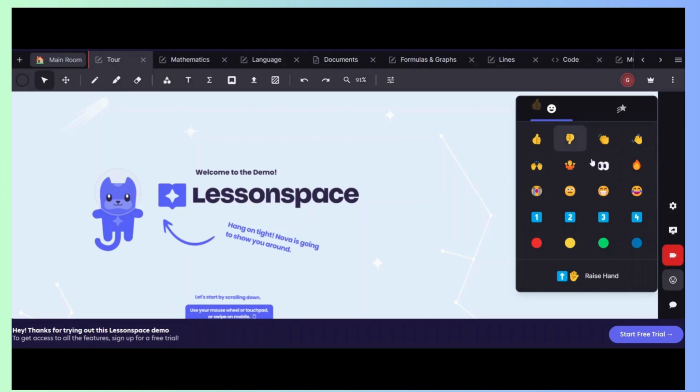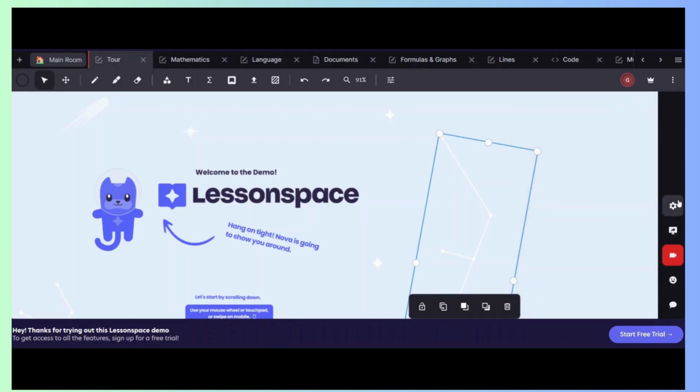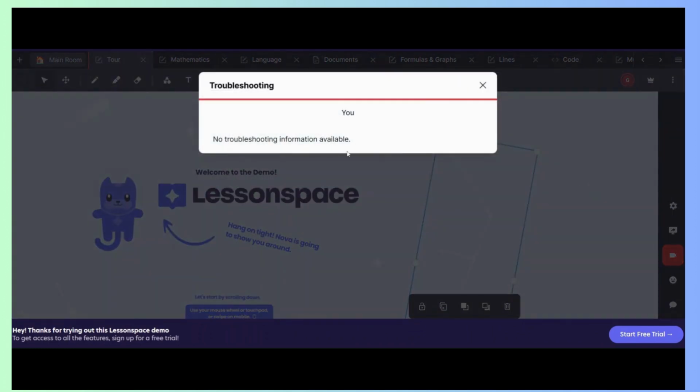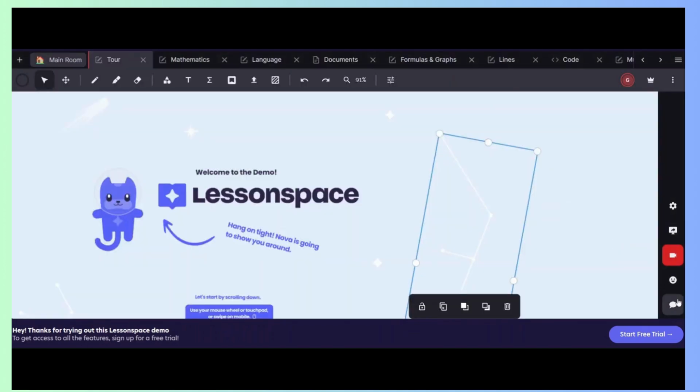Or like, good job, and I see you. So that goes on your picture. And then sometimes if you have a troubleshooting issue, it will show on your little picture, or you can go there. Then it will show you exactly what the issue is and how to maybe resolve it.